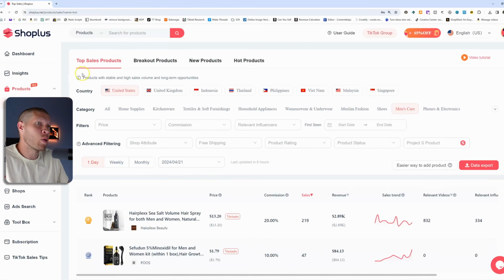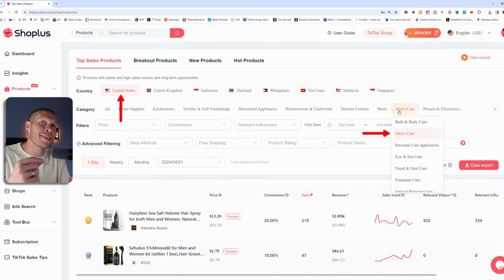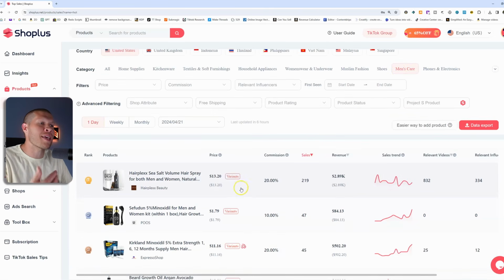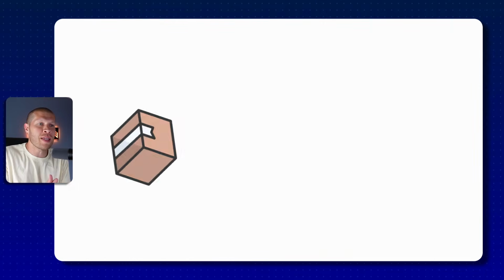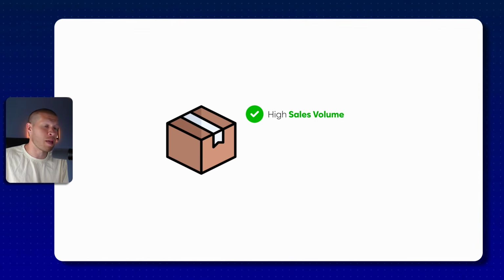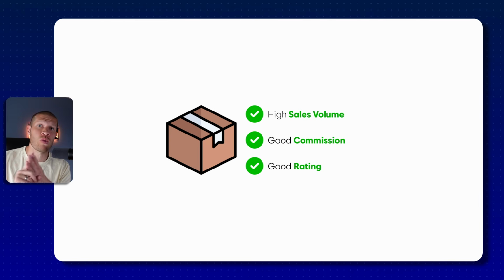And now we can see within the United States, in the men's care subcategory under health, within the last day, what are the top products that are selling? What are their commissions? What are their sales? What's their estimated revenue? And most importantly, in my opinion, what the sales trend of that specific product is, right? And the reason that that's important is because a product might have a lot of sales. It might have a great commission. It might have a good rating on it.